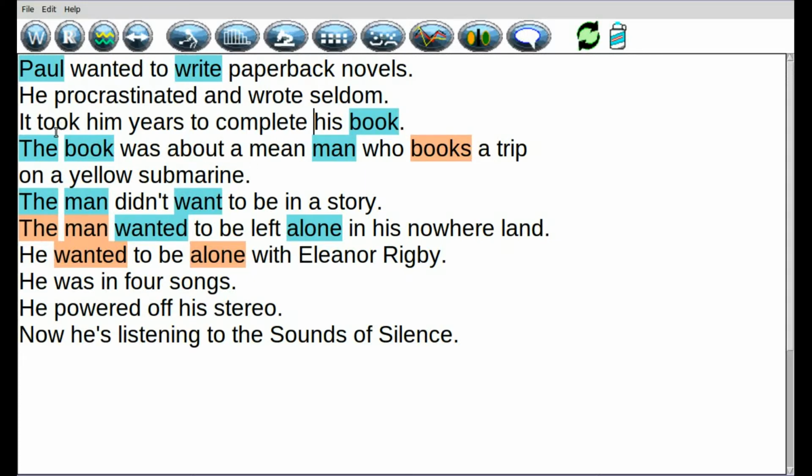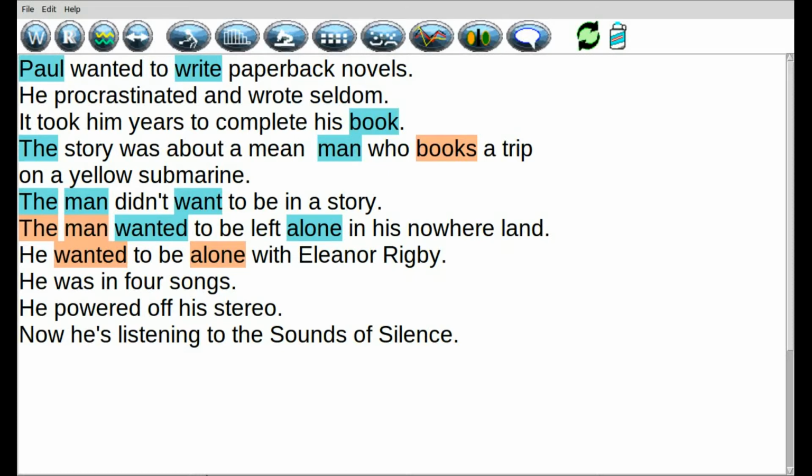Books is a problem, because we not only use the word book twice, but we also use it a third time with a different meaning. Using the same word with two different meanings is a great way to confuse your readers. So we can change one of those to story. That's easy enough. Instead of books a trip, perhaps he'll reserve a trip, or he might decide to charter his trip. Or he might even decide that he's going to sign up for his trip. And then off he goes onto his yellow submarine.